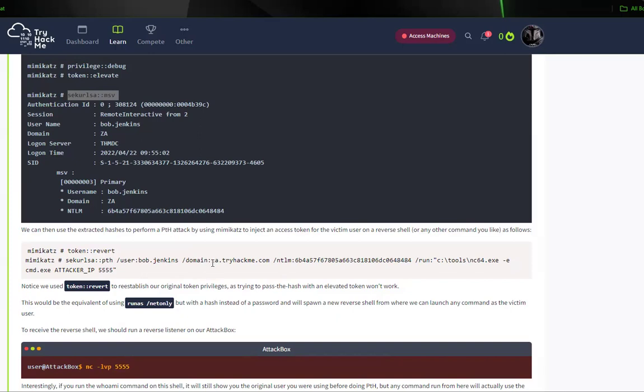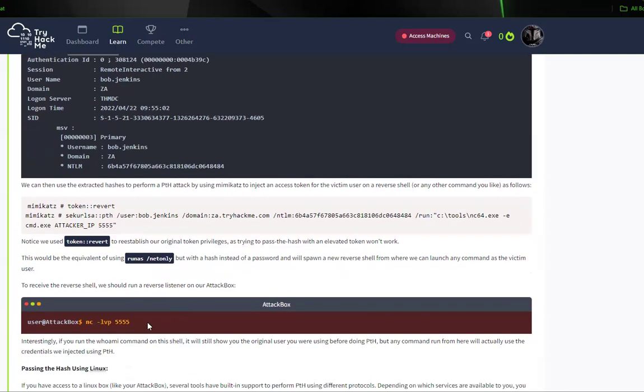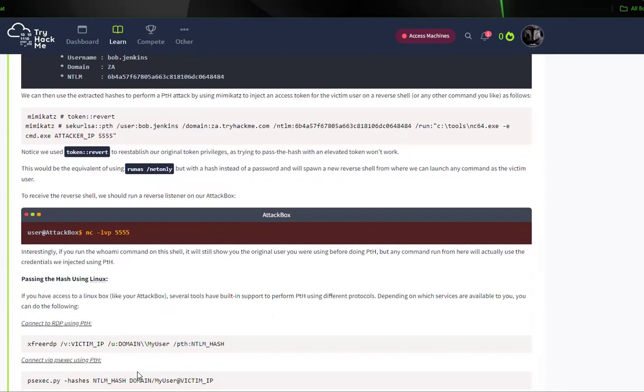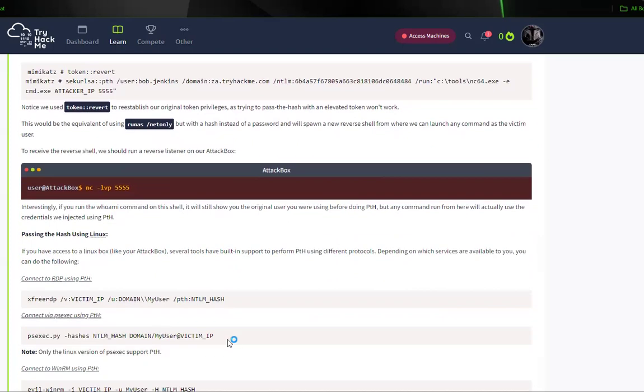CA try hack me, so that's the domain. I'm trying to check to see if that's the domain. So that doesn't look like it's running against the domain controller. That's not what we want to use. Here we go. This is what we want right here.